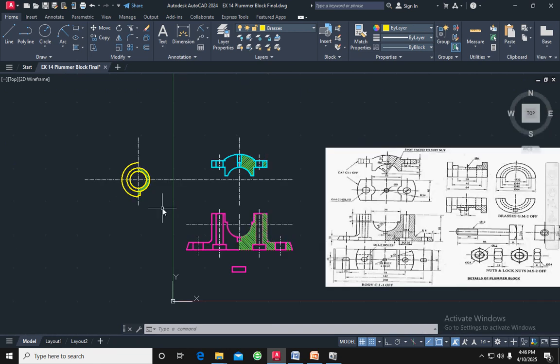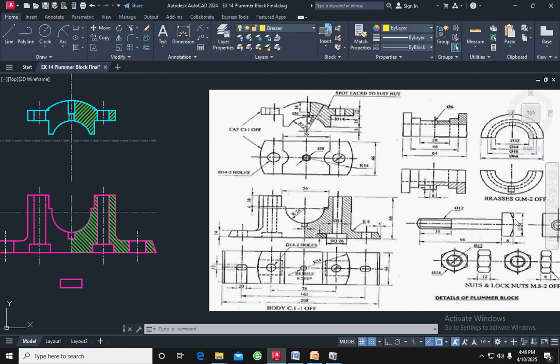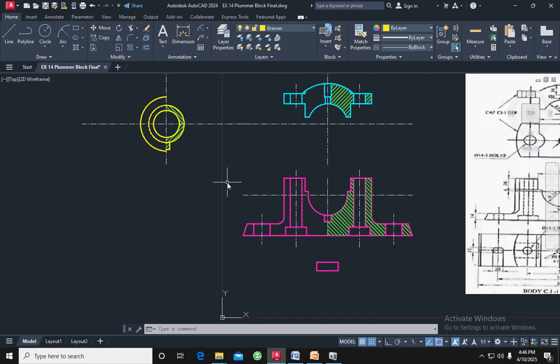Next we want to draw the bolt, nut and lock nut. Here the bolt head is 24 mm diameter, thickness is 8 mm. So in this case we have to draw a horizontal line. Here we want to change the layer to the bolt nut layer. To draw a straight line, we have to turn on ortho mode.